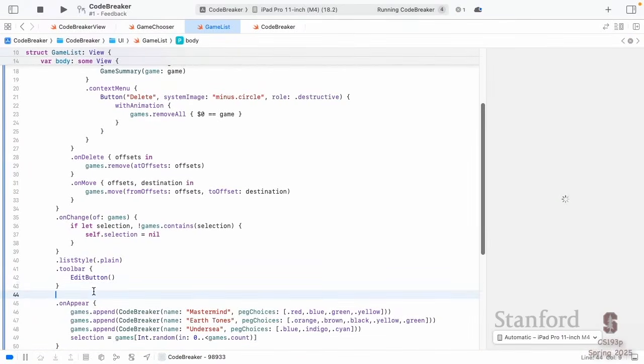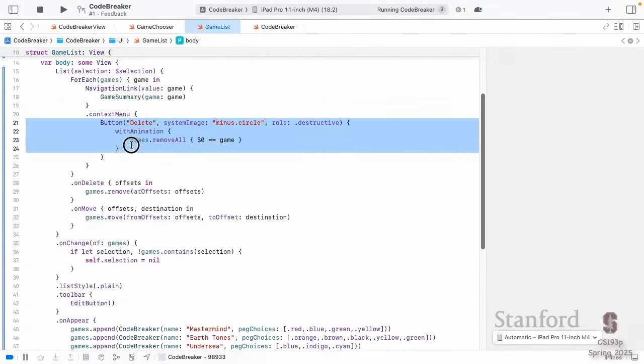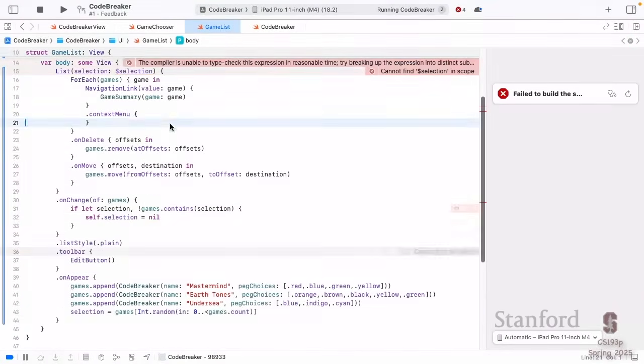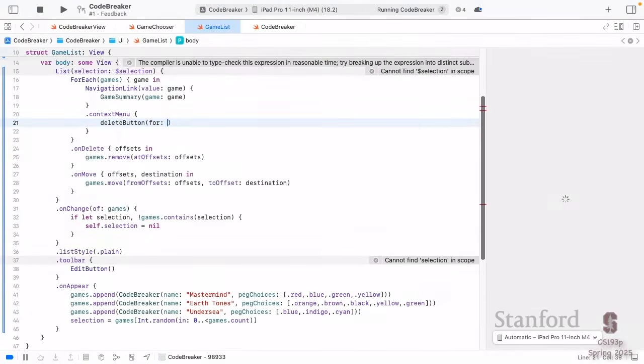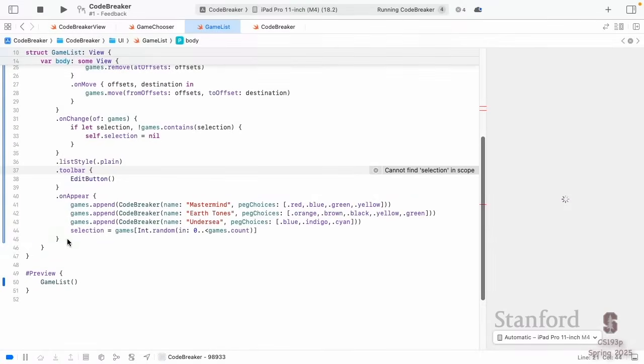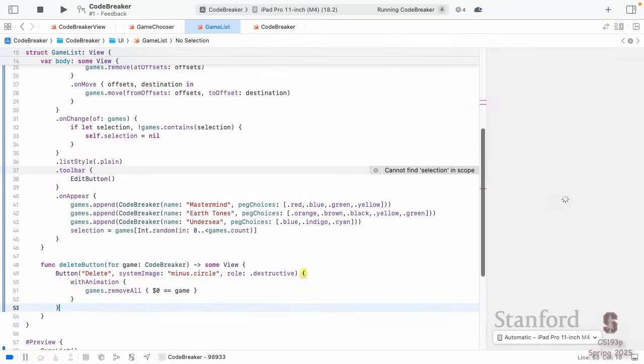And while we're doing all this stuff, let's refactor some stuff like this button. I told you we were going to do it. Let's do it. Let's take this out of here and call this delete button for game. We'll make a little func down here. It's a code breaker, and it's going to be some view. It's going to be a button, basically.